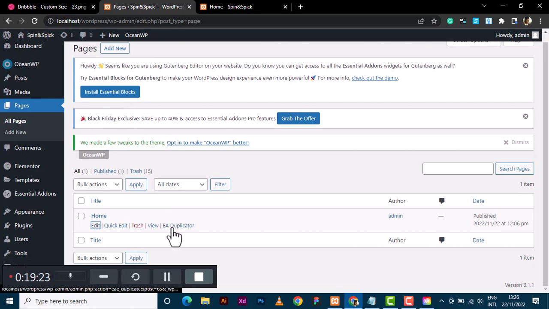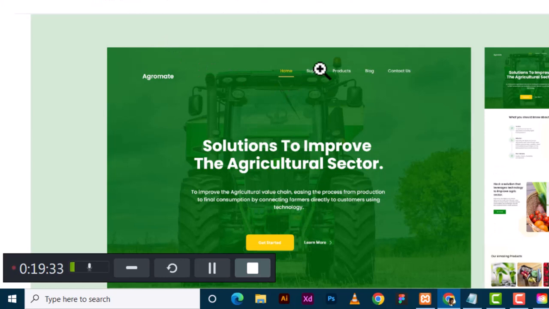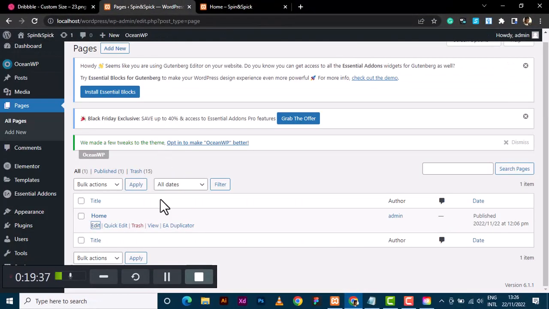So just come to EA duplicator. That's why we installed that plugin, Essential Addons. Now since we have 5 pages here, one, two, three, four, five, let's just duplicate this home page five times and edit them to suit our purpose. Now let's click on edit with EA duplicator and duplicate it to 5 places. If you just click on it, it will start duplicating. So just wait a bit for it to finish duplicating.